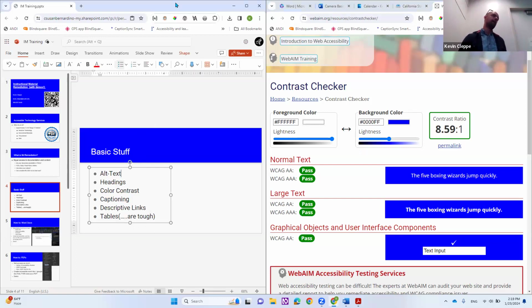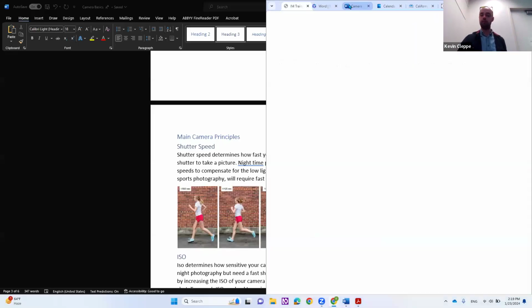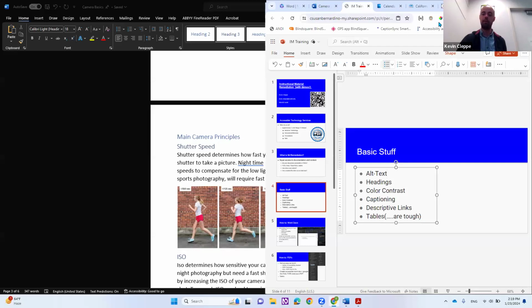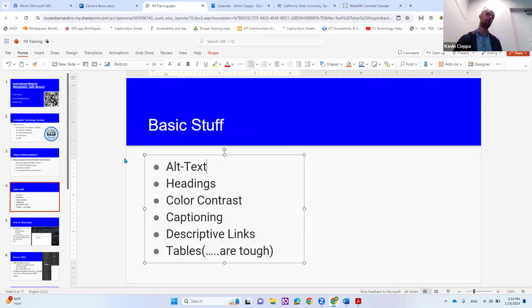Let's see here. Captioning, we'll cover captioning in a second. Captioning is actually a service that we provide, so you don't even need to worry about that. I'll show you how you can get captions ordered for stuff.